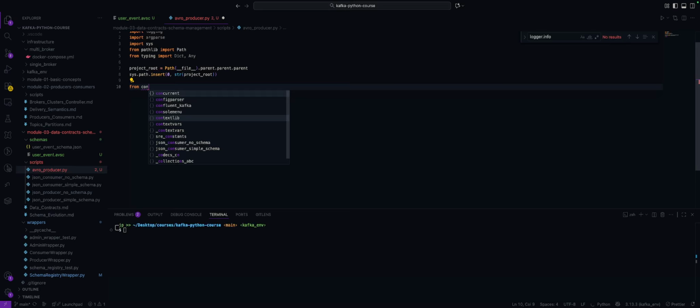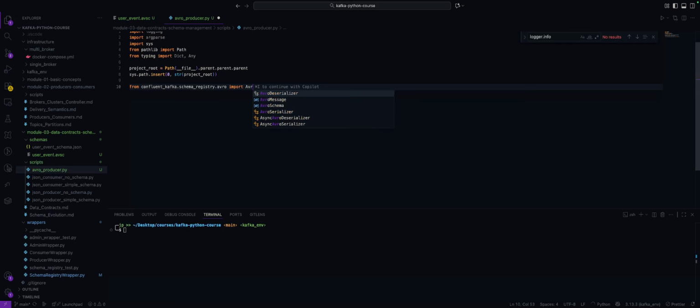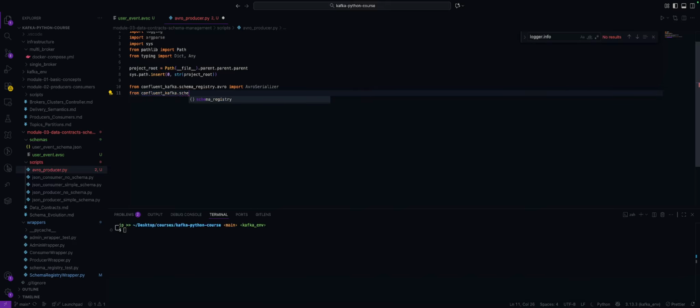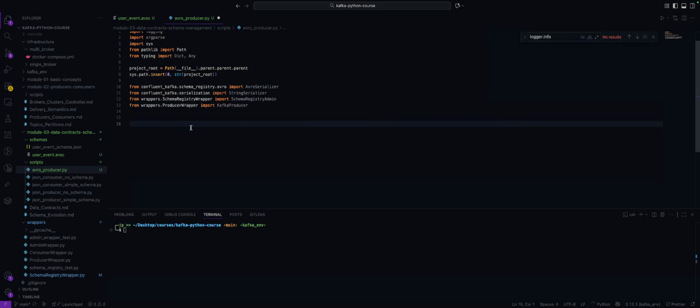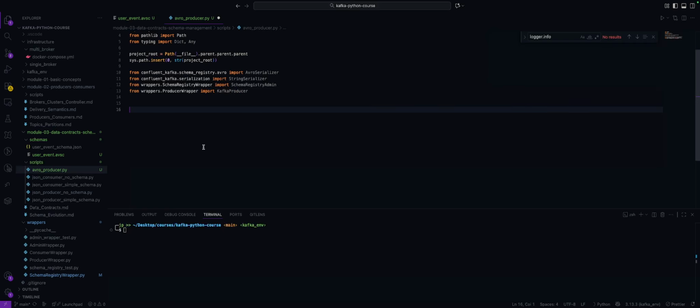So now let's import from Confluent the serializers. From serialization, string serializer. And from our wrappers, let's import now the admin. And from the producer, let's import our Kafka producer class that I've created.